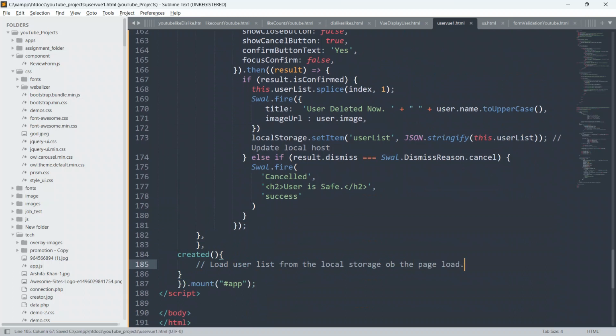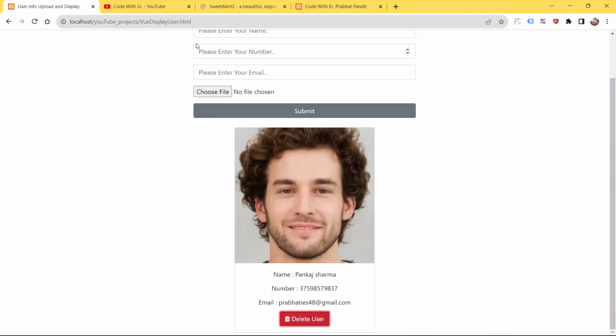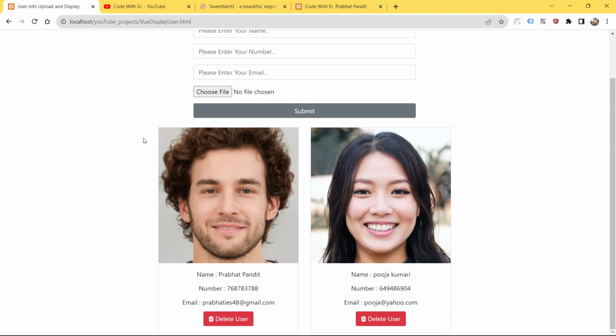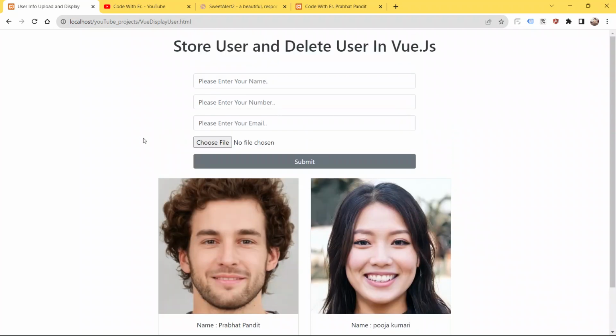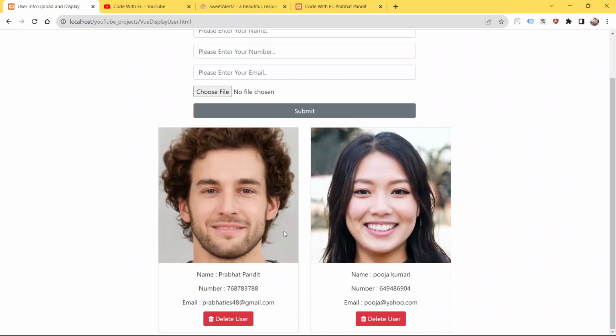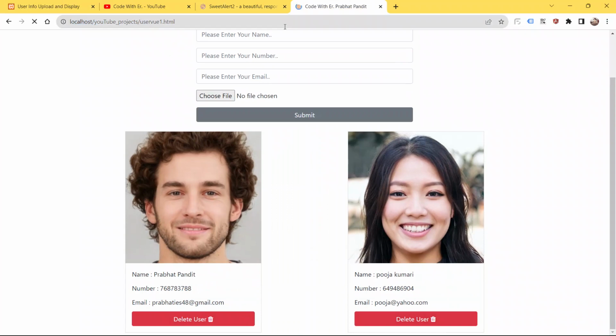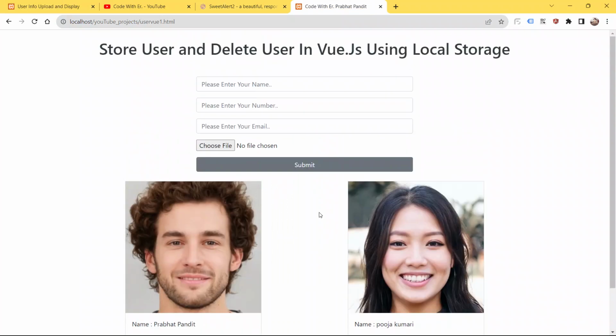Now let me explain. Whenever I am refreshing the page, you are able to get your user details if something is already in the local storage. Whenever I am refreshing the page and something is already in the local storage, we are able to get that user on our page, on our UI. So now refresh the page here. Whenever a user reloads this page, if something is already in the local storage, then we should grab it and show it.